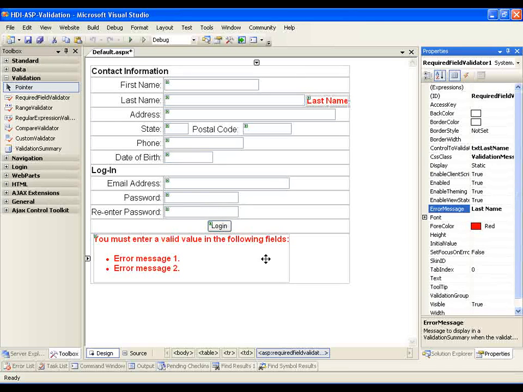information. And then down there for text, what we're going to use is just a capital R, so there's a visual indicator to the right of the last name text box to the user if validation fails that they need to do something on last name.